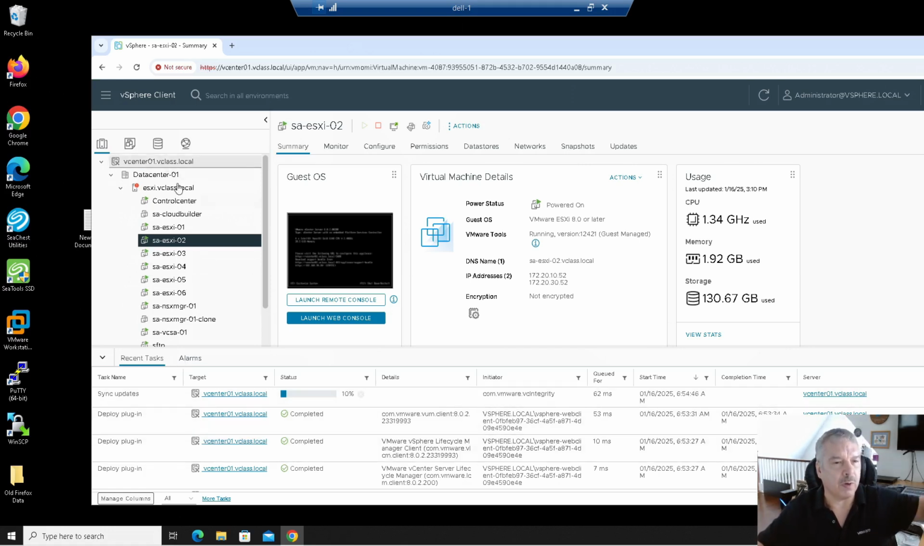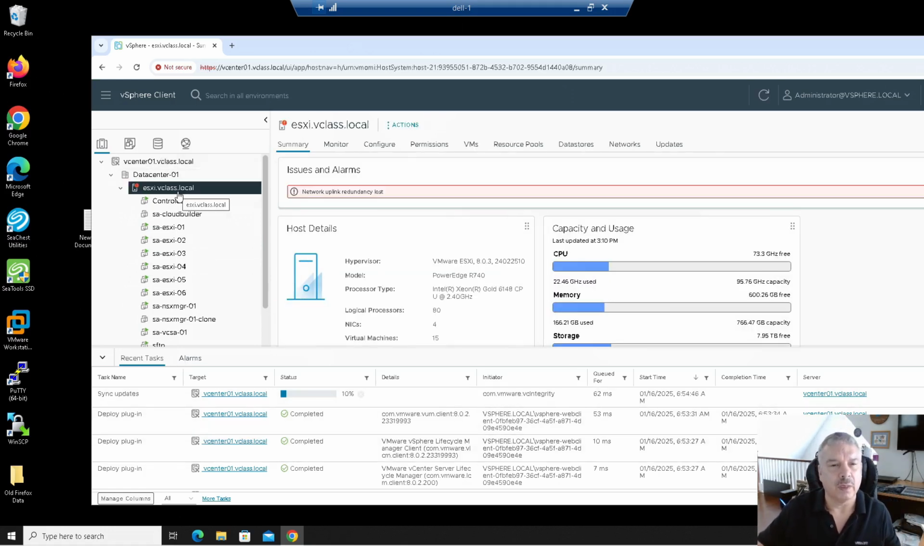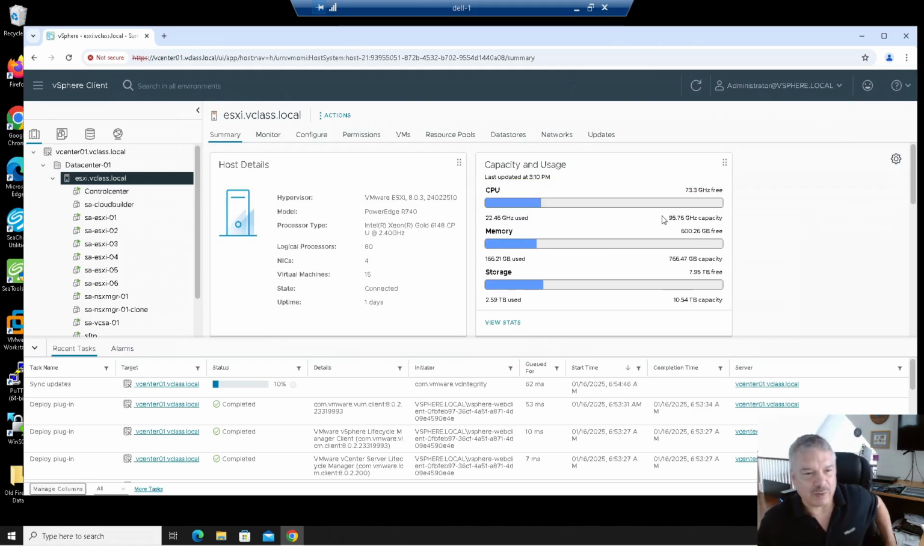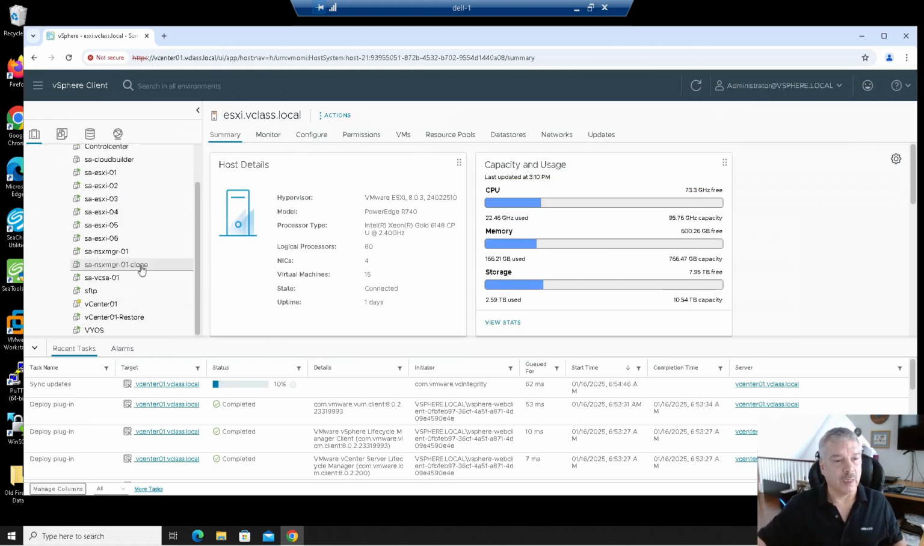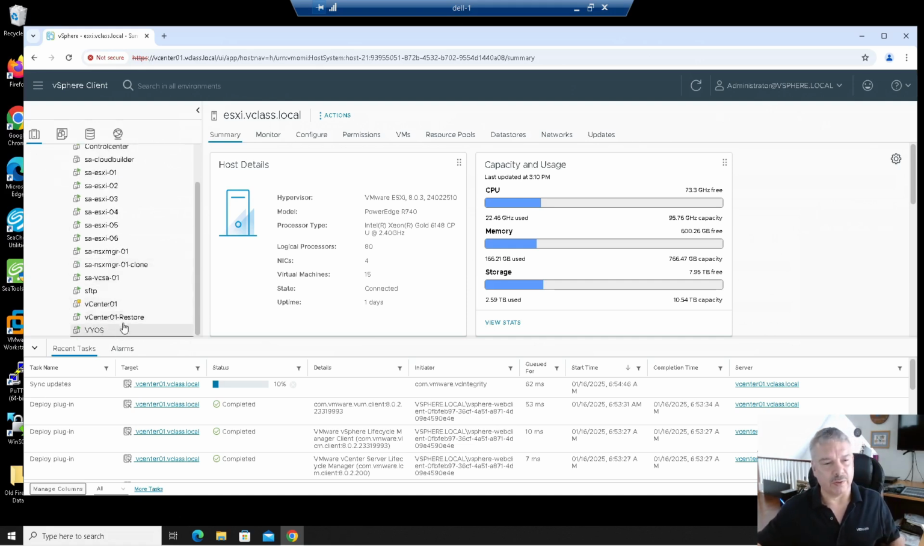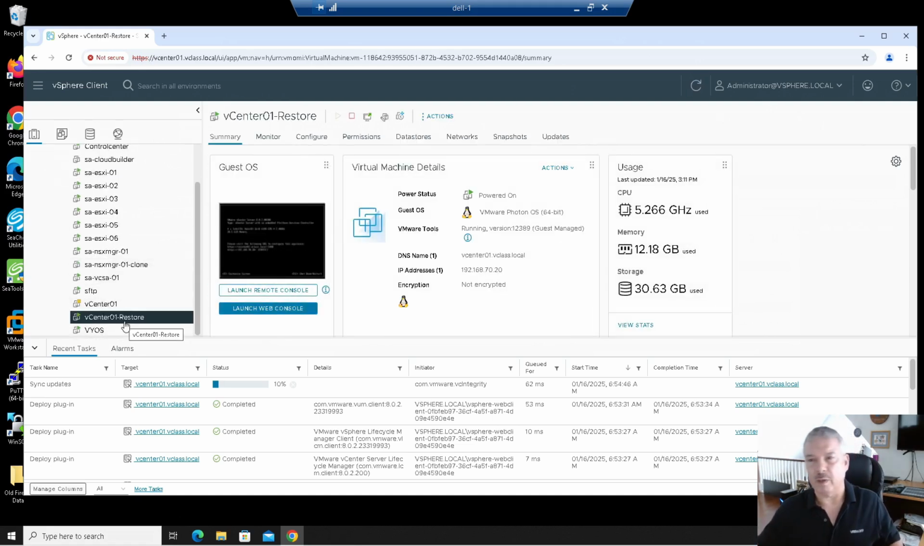Looks like I got a red mark on my host over here: network adapter redundancy loss. That's okay. One of my cables came undone when I was waiting for something here. So it's okay now. That's pretty much it. That one's suspended over there, and there's the new vCenter appliance that I'm running from.